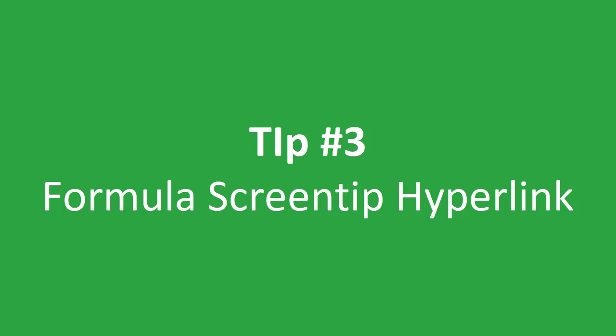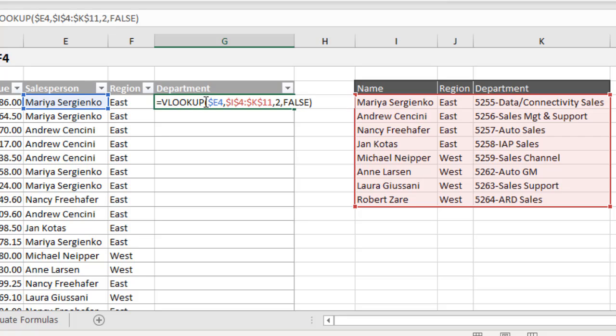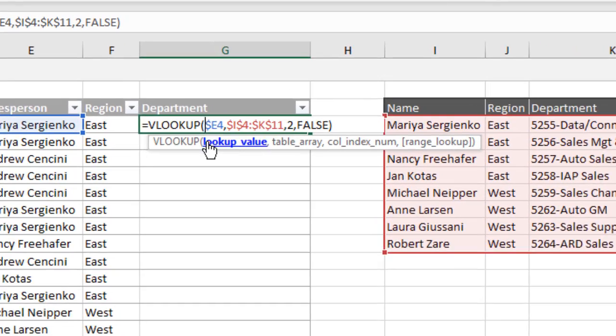So my next tip is using the hyperlinks in the Screentip when we're editing formulas. So what does that mean? Well, let's go ahead and copy our formula across here. And now we need to edit this formula because obviously it's returning the incorrect result. So I'll hit F2 to edit it. I'm going to go ahead and place the text cursor anywhere inside the parentheses here of my VLOOKUP. That'll bring up the Screentip below.